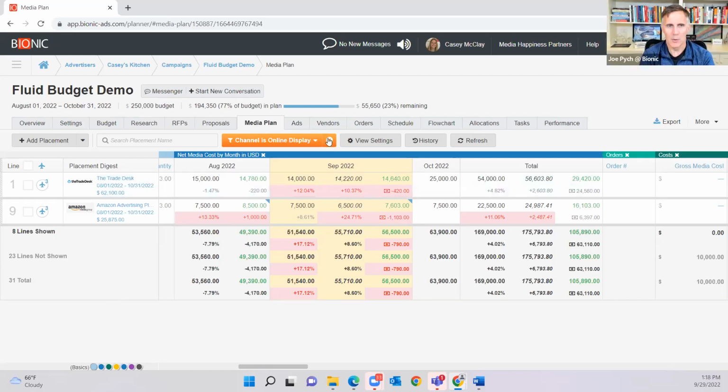So Casey, this will show you, in this case, you're looking at the online display channel. You can see last month in August, we spent $49,390 and we are 7.79% behind pace, and I had a shortfall of 4770, and that shortfall got carried forward into September, into the adjusted plan. And so yeah, that's pretty cool. So it's kind of telling you in the past, here's where you're ahead or behind, and then in the present month, here's your status up to date.